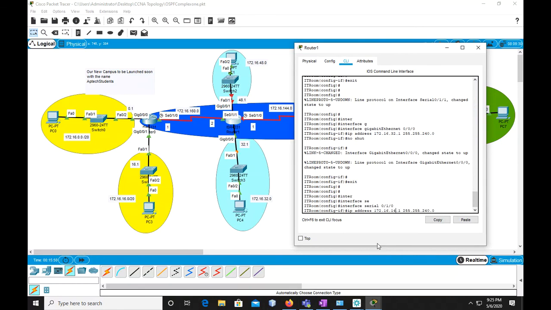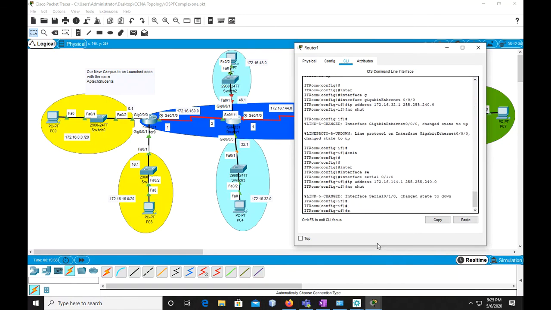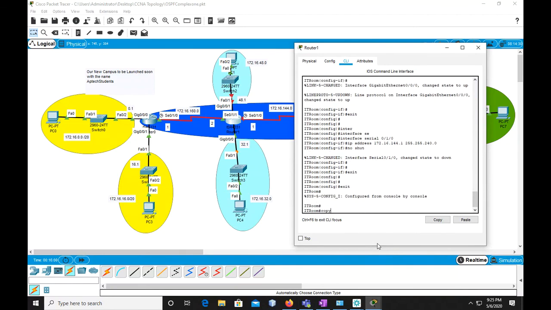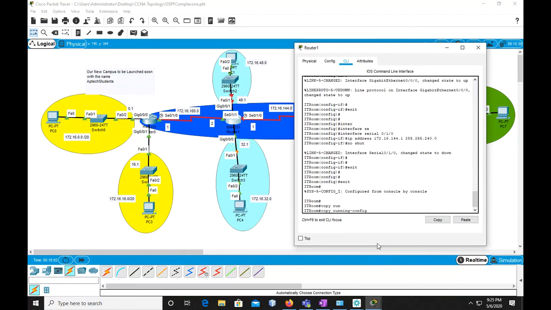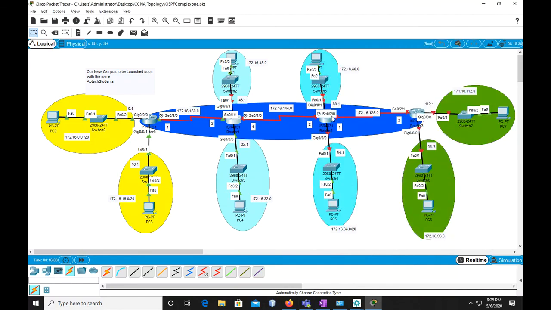And it's going to have 144.1.1 with the same subnet mask. No shut. Exit, and copy running to startup. That's it. We are done with this. You can minimize this now.